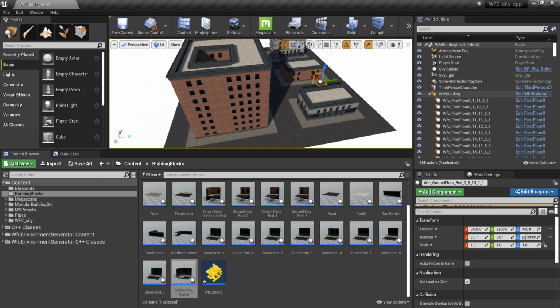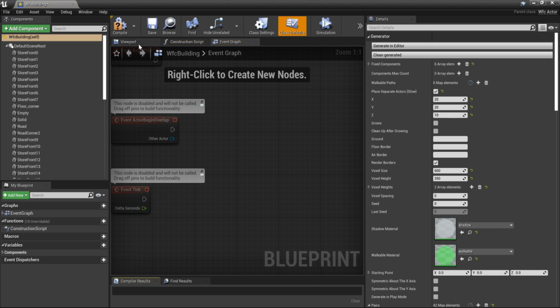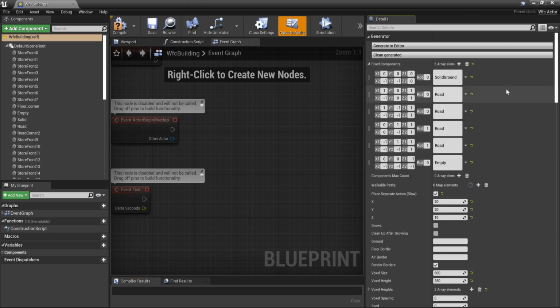So what else have I not shown? The road. Road is quite complicated because you need to think of different ways you need to connect it. So let's probably look at the fixed components. I have, as I mentioned, rows on all four sides of the map.